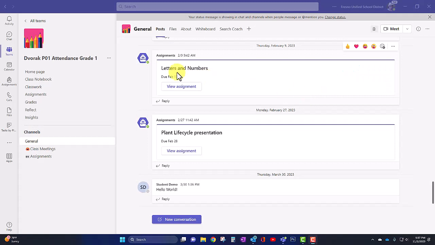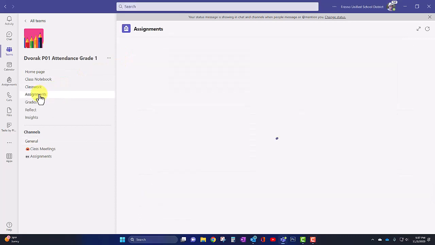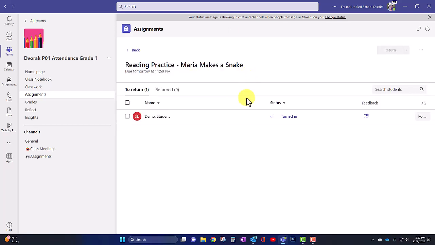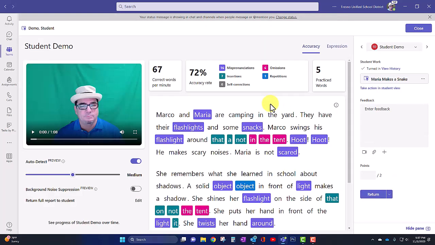Okay, so first thing we're going to do is go into our class team. Then we're going to go to our assignments and open up that reading progress assignment. Here we go, reading practice. All right, I'll go ahead and open up the student work and we can take a look at these new features. All right, so here we have the student, demo student.